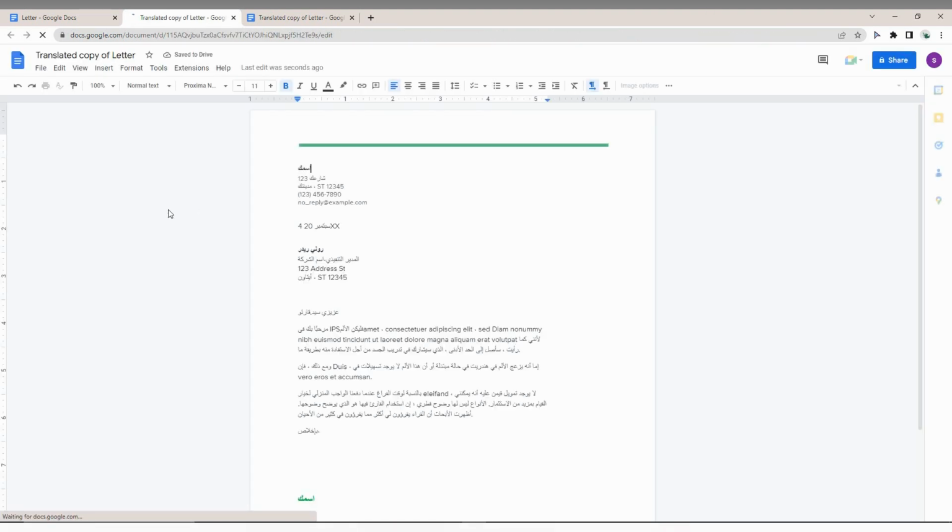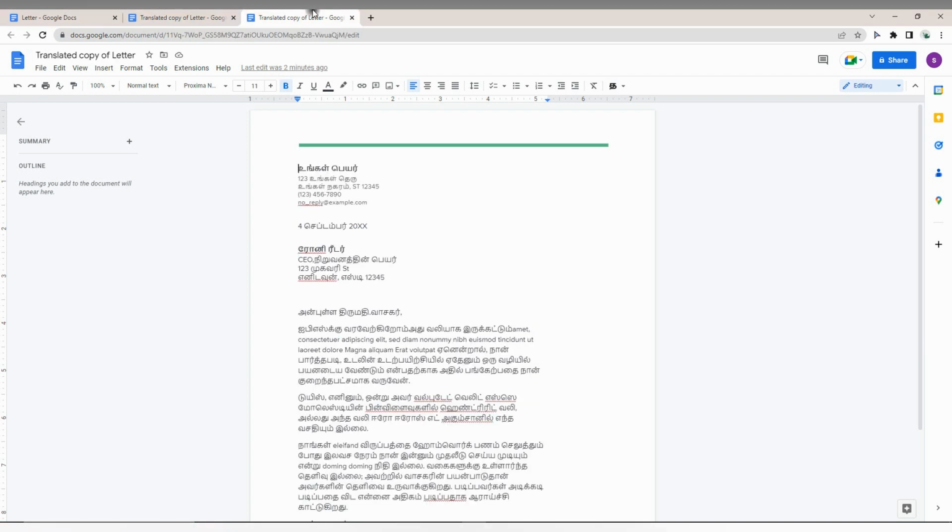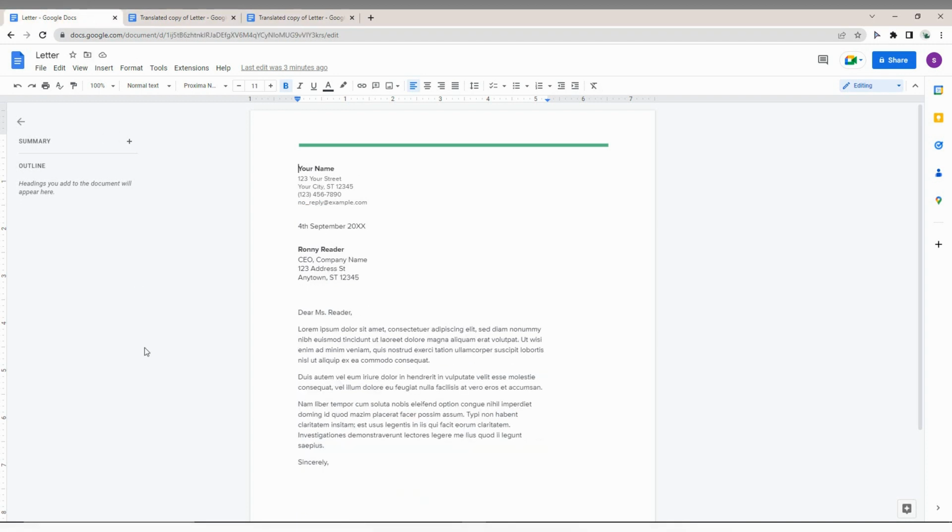It needs internet and it automatically changes the full letter to the Arabic language. So this is so simple. You can change any document or whatever into any language. For English, you can change it to Arabic or Tamil, whatever you want. It's so simple. Try this on Google Docs now.